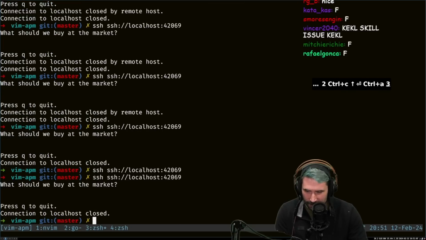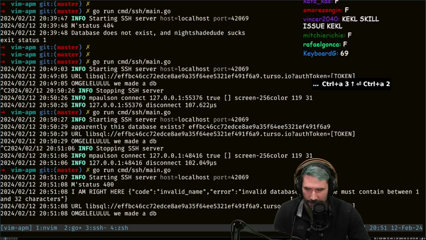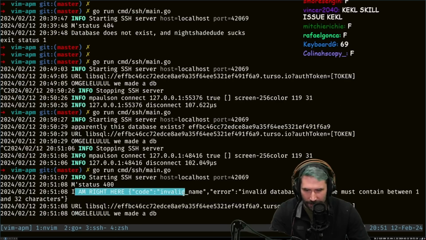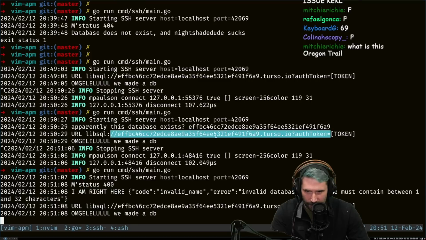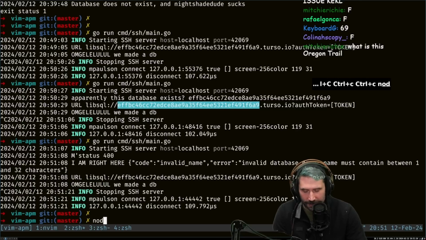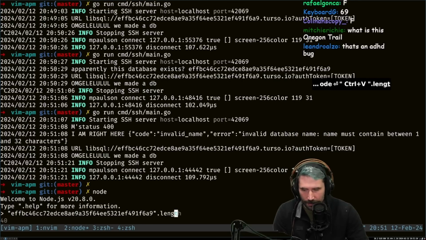All right, so we're going to do this one. We're going to do this one, and look at this. I'm right here. Code invalid name, invalid database name must contain between 1 and 32 characters. This is 40, isn't it? It's 40.